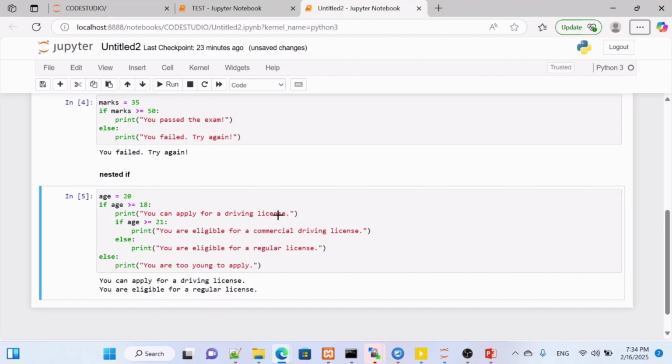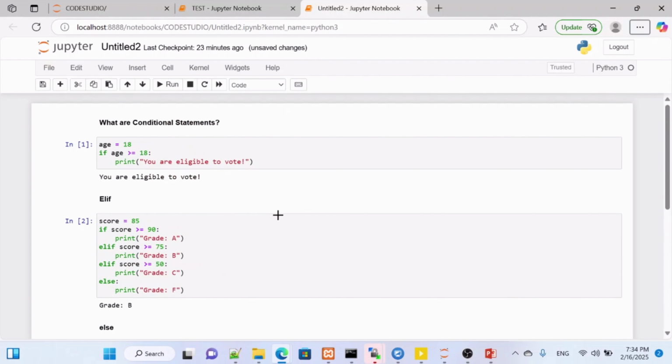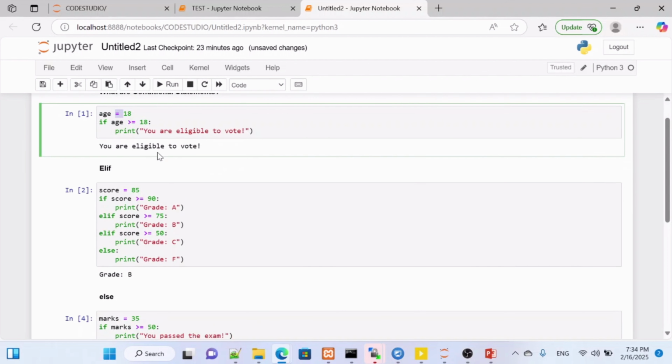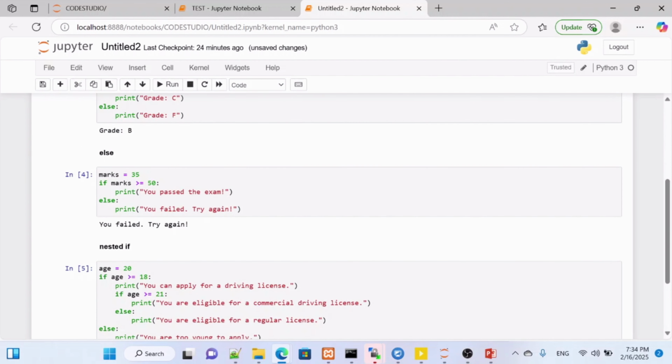That's it for now. So let's recap what we have covered today. We understood what conditional statements are, and how to use if, elif, else, and nested if else statements using Python.